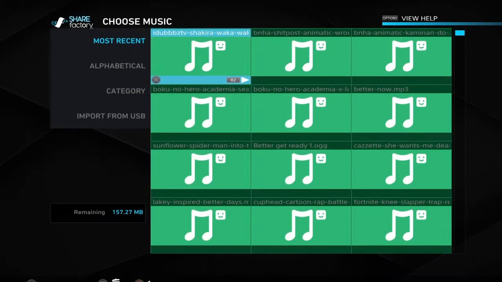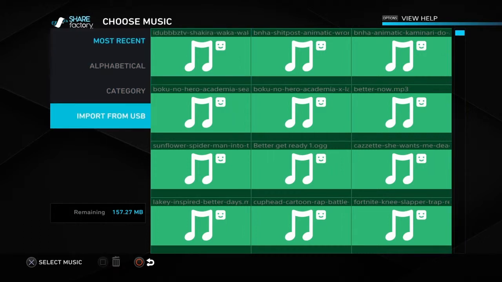So we're going to click on this and it's going to have all the music that I have on here. Basically, I have all my music on here from my USB, but it's really easy. You just go down to this option called import from USB. So it's really easy to do that.